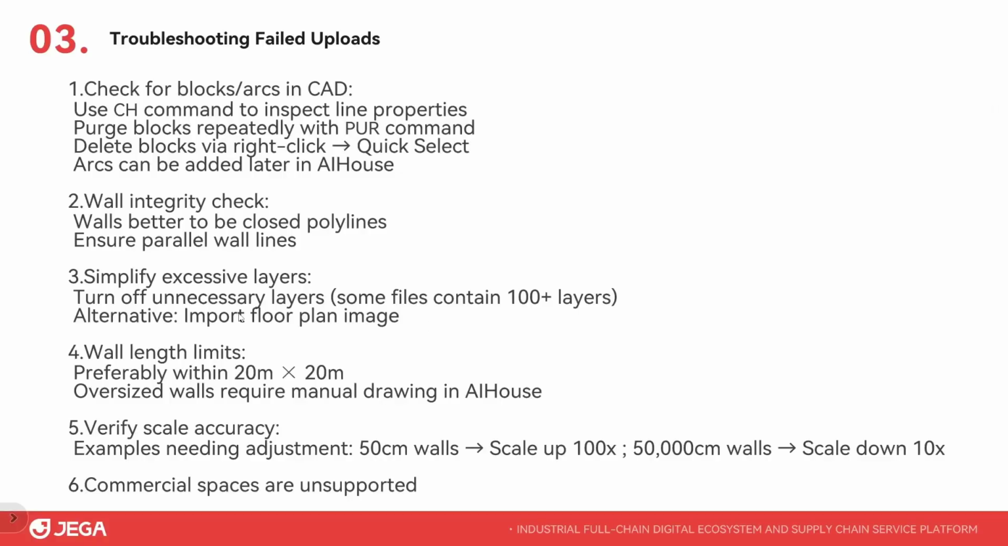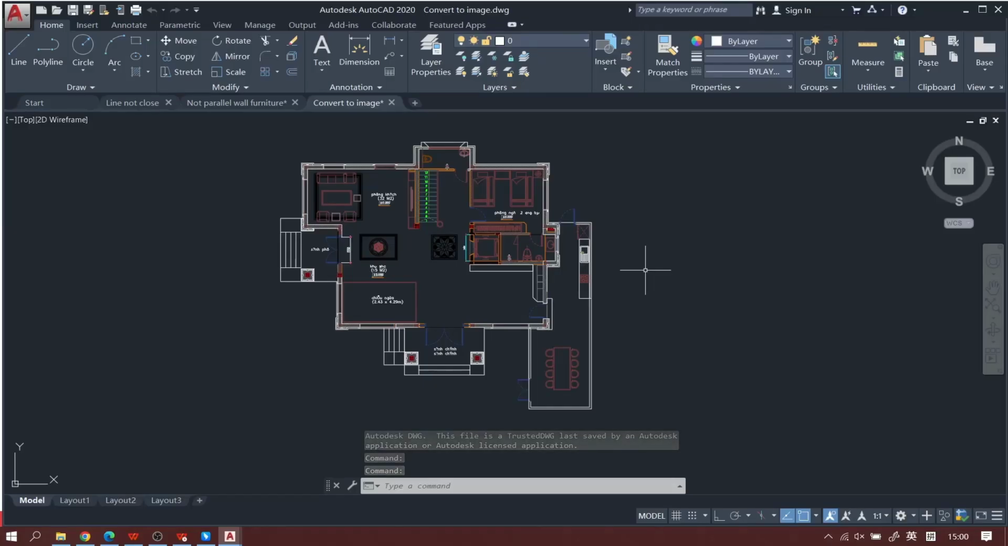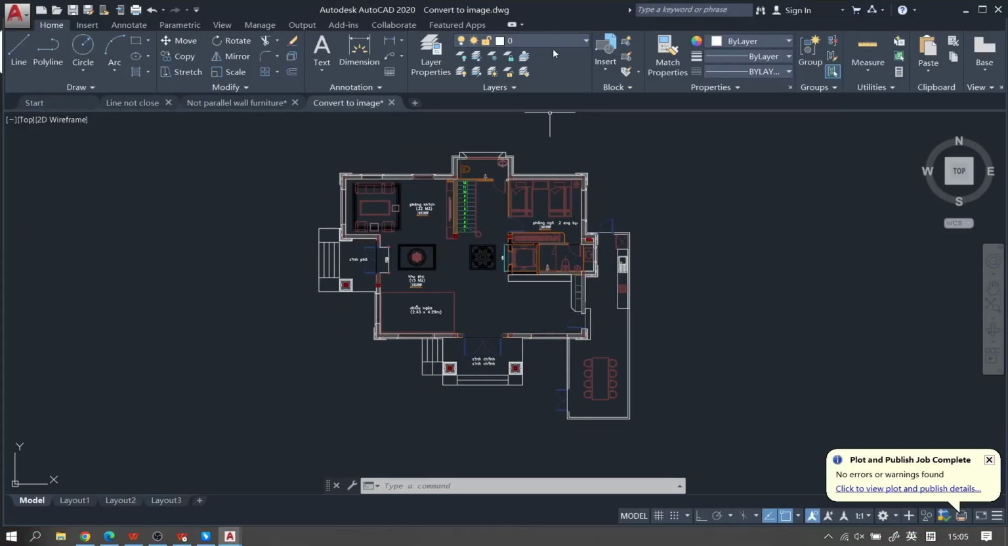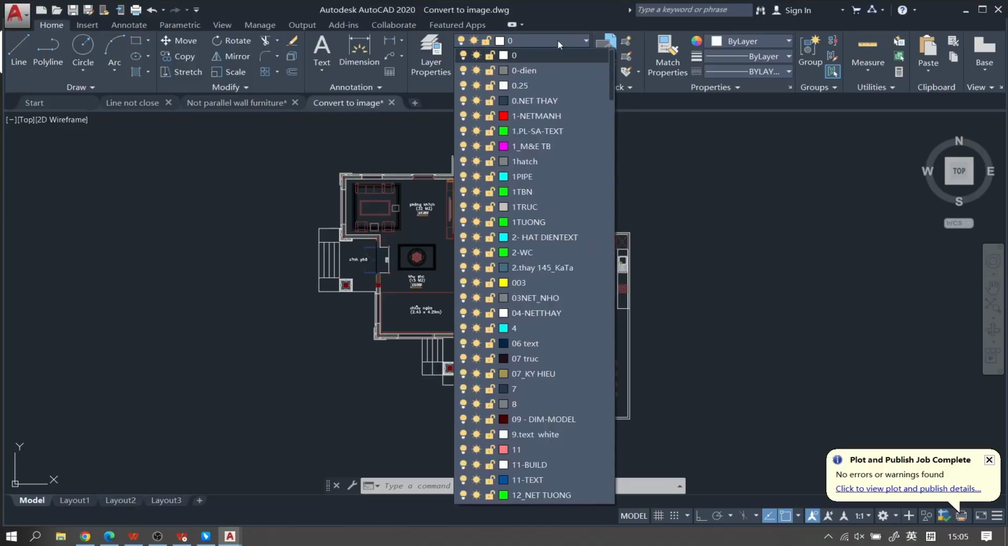Let's check the third part, which is to simplify excessive layers. If your CAD floor plan has many layers, then you can turn off those unnecessary layers to make sure that they will not influence your floor plan importation. Another method is to import a floor plan image. Like for this floor plan, for the first method, you can go to the top. Here we have the layer. You just turn off the layers you don't need.